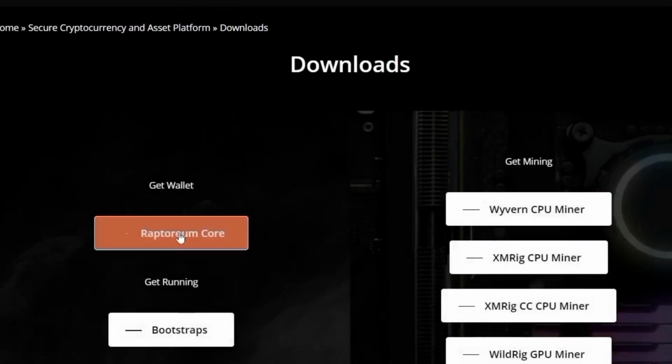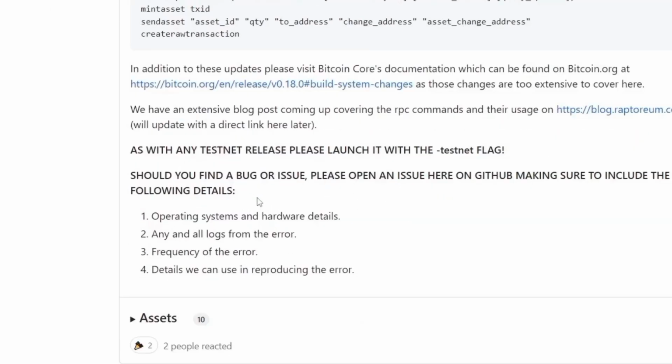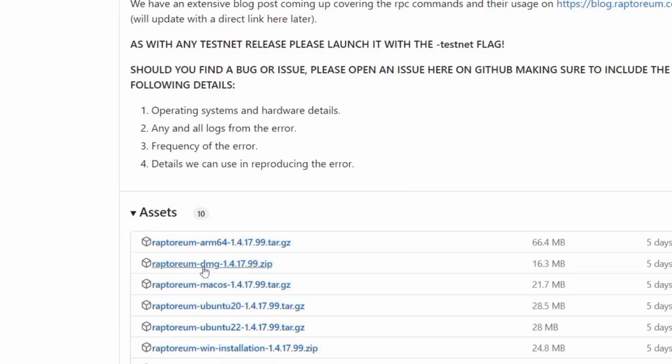First thing we're going to do is go over to the RTM website, or you can go straight to Raptoreum's GitHub, download the latest version of the Raptoreum wallet, which is the Assets on Testnet wallet, and I'm going to use the full Windows installer, and that is right here. We're going to download that. And once that's downloaded, we're going to extract it and run the wallet.